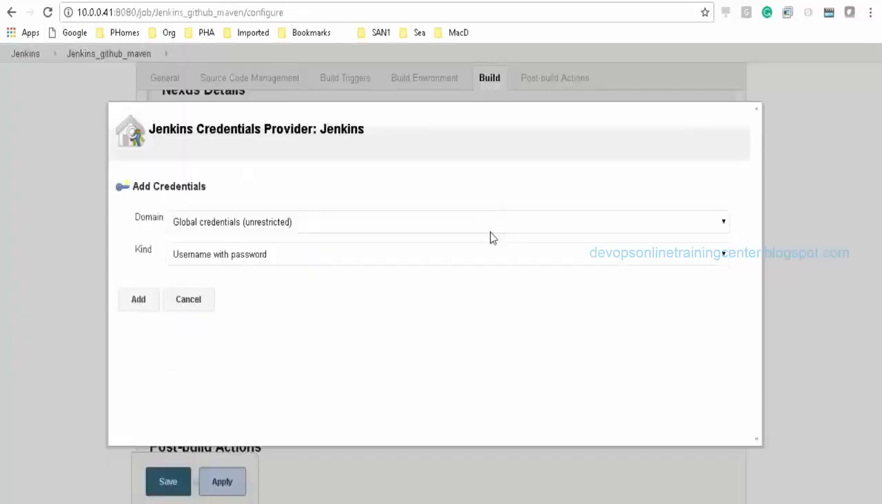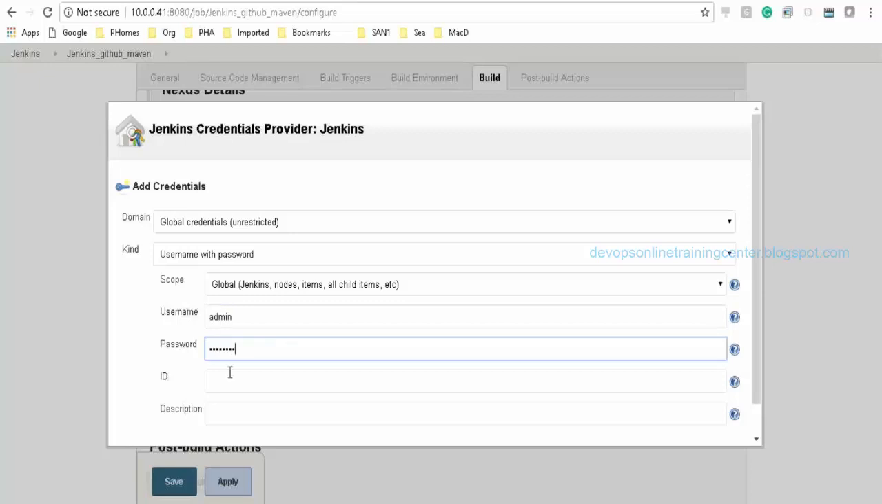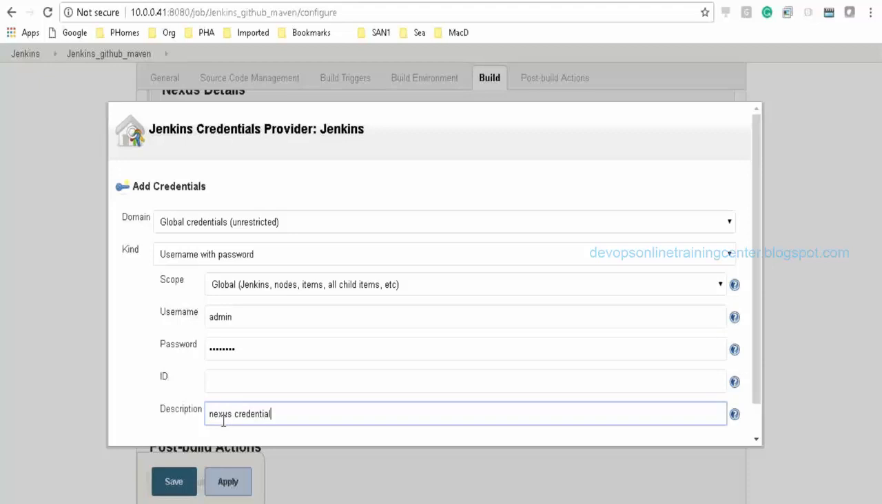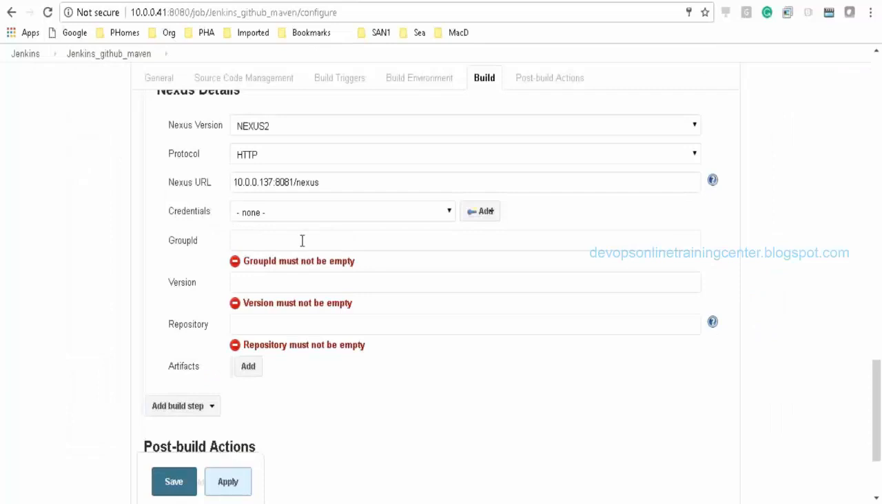Okay, this is the Nexus URL, and credentials we need to add. What are the credentials we need to add? Username with password. Username is admin. Password is admin123, the default Nexus credentials. So description I'll say Nexus credentials. Okay. So I'll select that Nexus credentials.